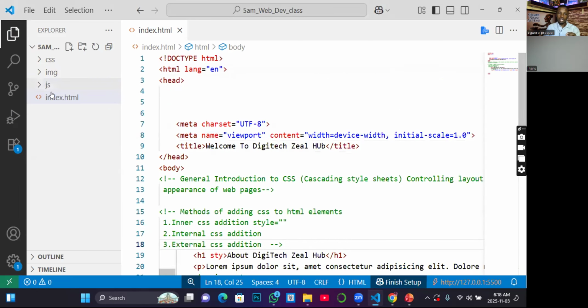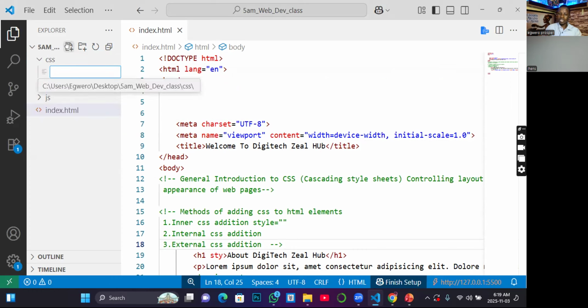That is the reason why we created this folder. You see that all this while I'm styling, I've not involved this folder. When we created this folder at the beginning, we had an intention of using external CSS. So we have to create a file here. Make sure that the arrow is facing down, indicating that you are now in that folder. Then create a file.